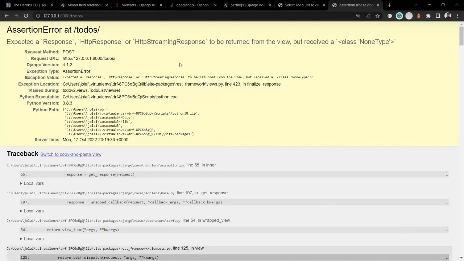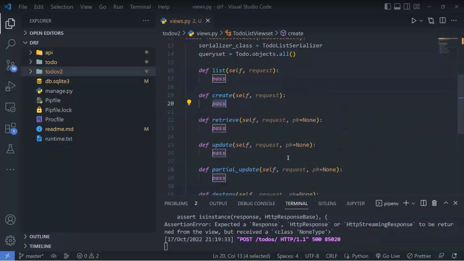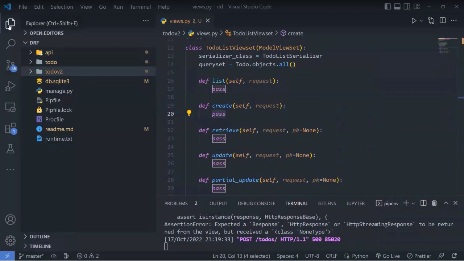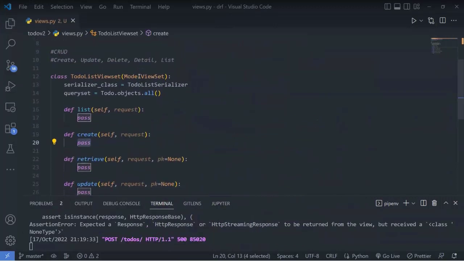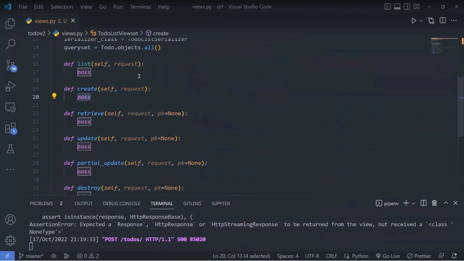You can see, expected a response but received class of none. And that's because we have overridden the create method that actually does the creation of the to-do list. And Django REST framework itself requires you to return a response, an HTTP response, to your views. You must return a response.